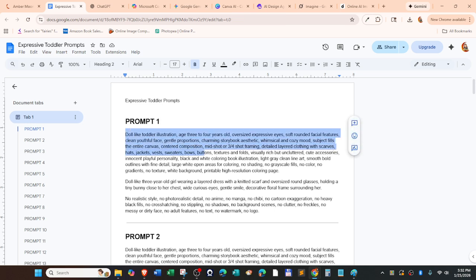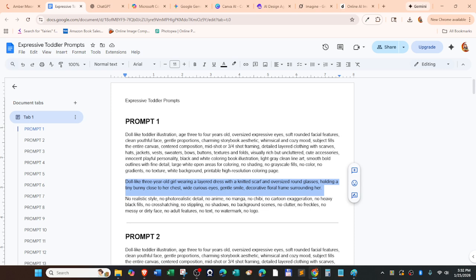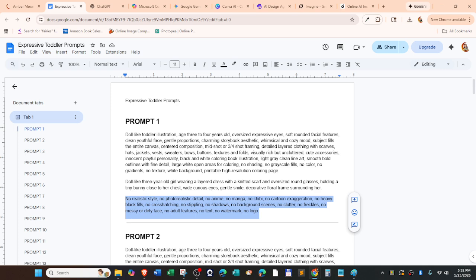So, first of all, I have my master prompt here. Something of this nature or similar to this should be included in every image. Then, this is the unique part right here. As you can see, this one's a 3-year-old girl wearing round glasses, has a tiny bunny, curious eyes, decorative floral frame around her. And then at the bottom here, we have our negative prompt. We do not want anime. We do not want chibi. We don't want over exaggerated cartoon or big black fills.